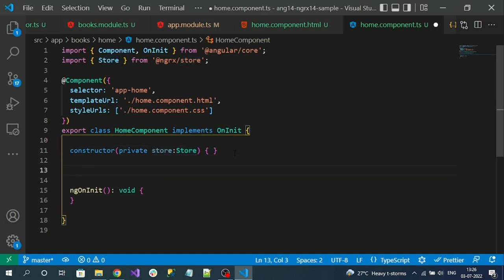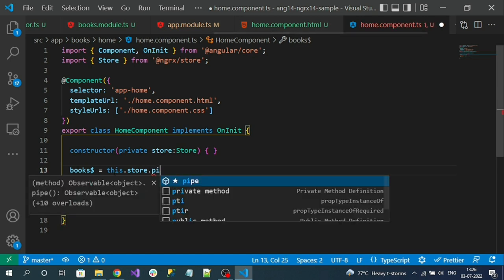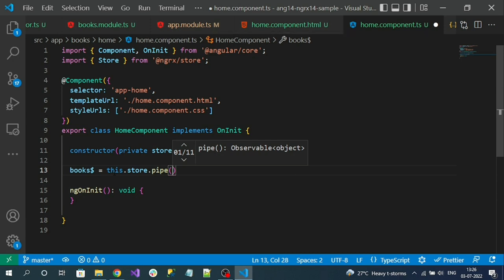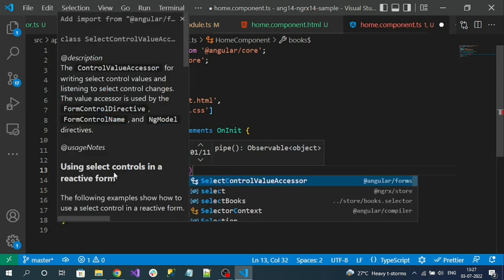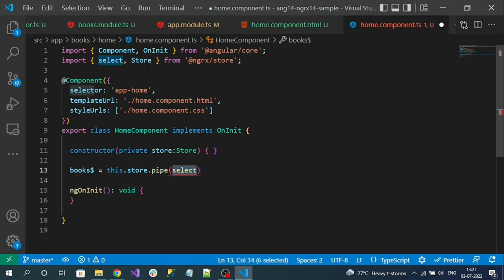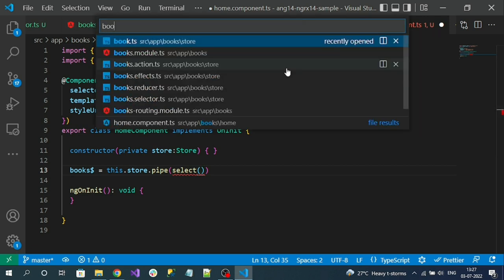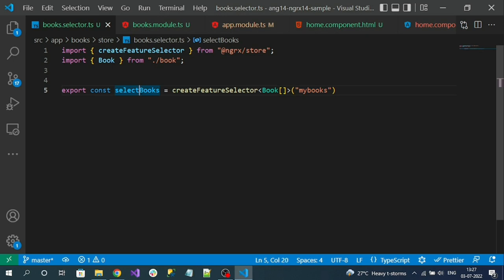And now I can create an observable like books. This represents an observable variable, prefixed with a dollar. Here what I can do, this dot store dot pipe, open pipe. Here I want to implement the selector for listening to the changes in the store. So I can write select. This select is imported from the NgRx store. Inside of this select, I can specify my actual selector name. What is our selector name? If we go to the book selector, we have just created the feature selector, right? This one, I can pass that one.